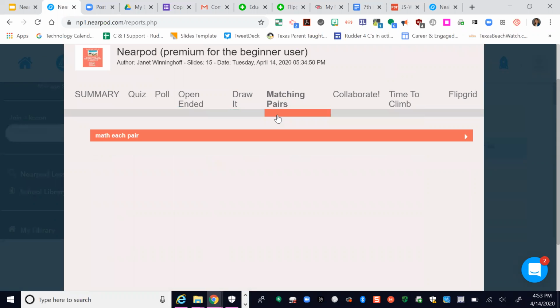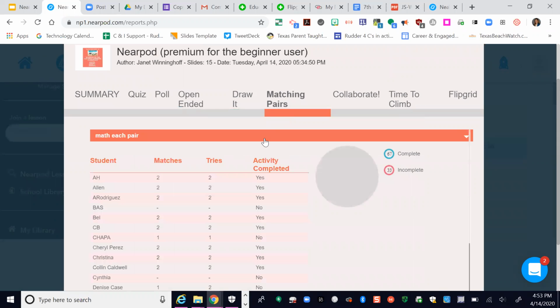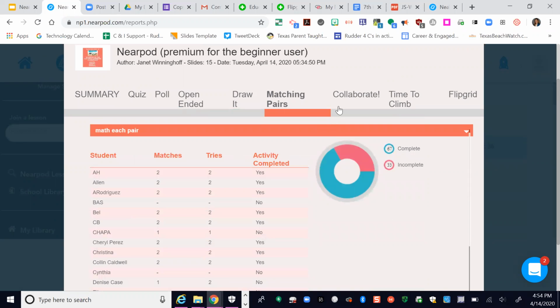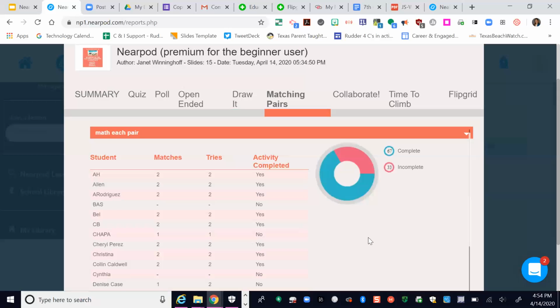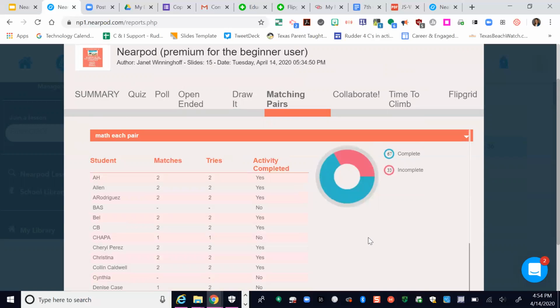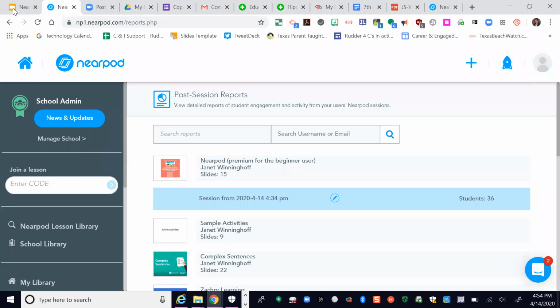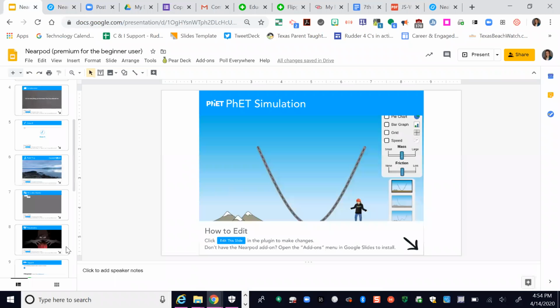Matching pairs. Again, I can see that overview data. How many matches did they make? How many tries did it take them? Did they complete the activity? All good information to have. So I'm not going to pour through that too much, because I do want to take any questions that you might have and get you out of here on time. I'm jumping back to my slideshow.